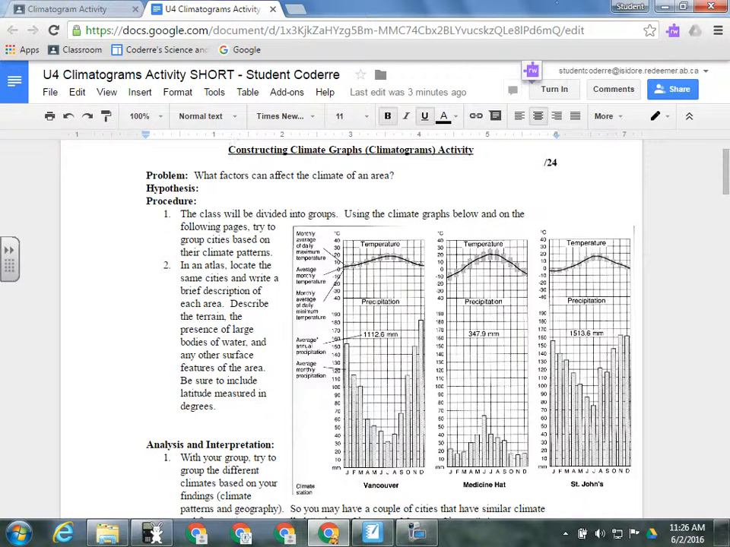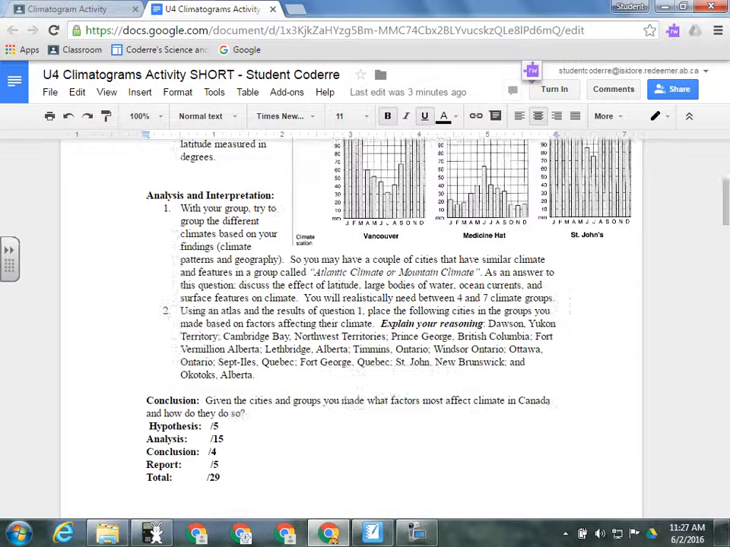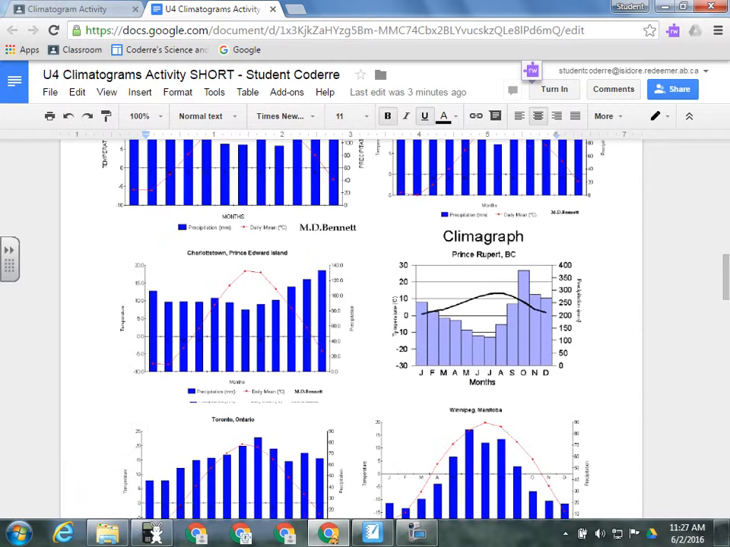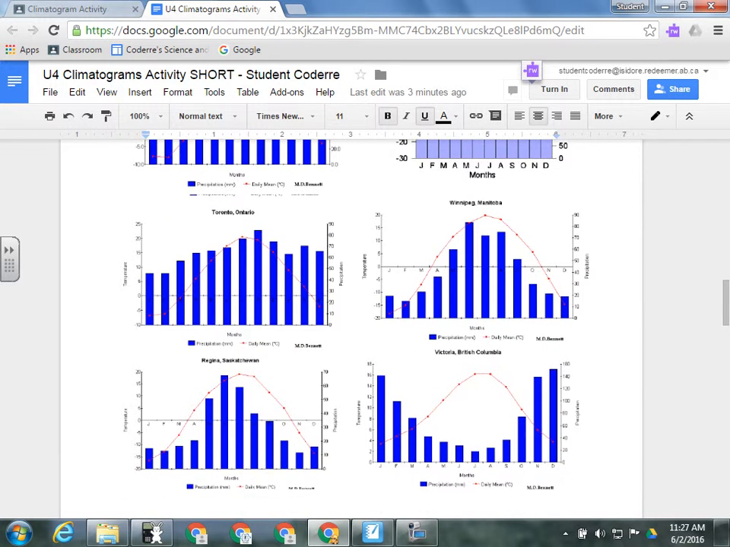Okay, listen up here, guys. So the activity that you're going to be working on here, I'm giving you the short version of it, so it'll take a lot less time to do. You won't actually have to build the climate graphs. I've got them built for you. If you scroll down in the file a little ways, you'll find that all of the climate graphs that you need are actually down below.